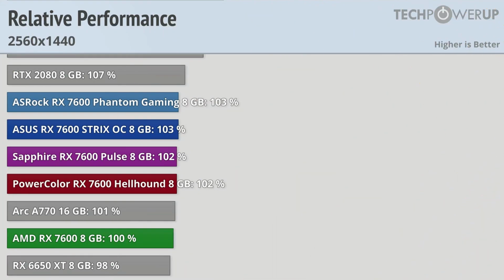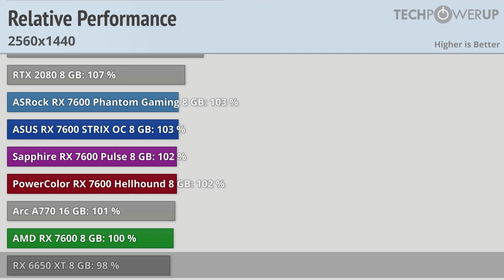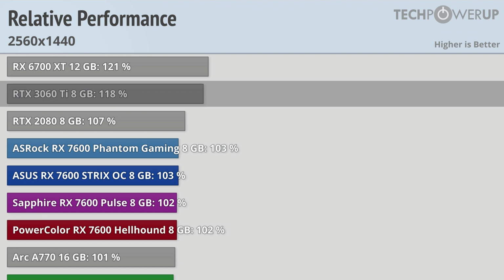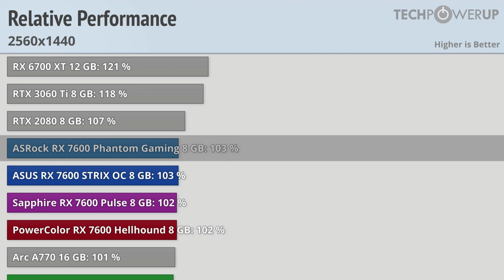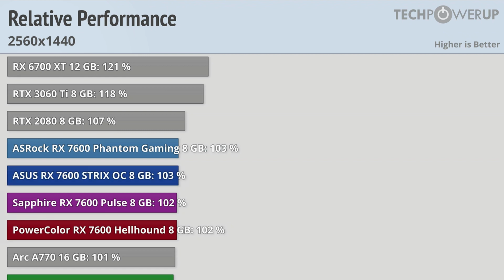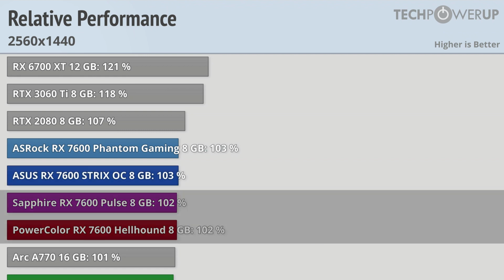Moving up into 1440p doesn't really change the charts as much as ray tracing does, with the RX 7600 still being faster than the RX 6650 XT, and still being a bit slower than the RTX 3060 Ti, though now by 18%. The ASRock RX 7600 Phantom Gaming and the Asus RX 7600 STRIX are both about 3% faster than the reference models, while the Sapphire and PowerColor models are about 2% faster.